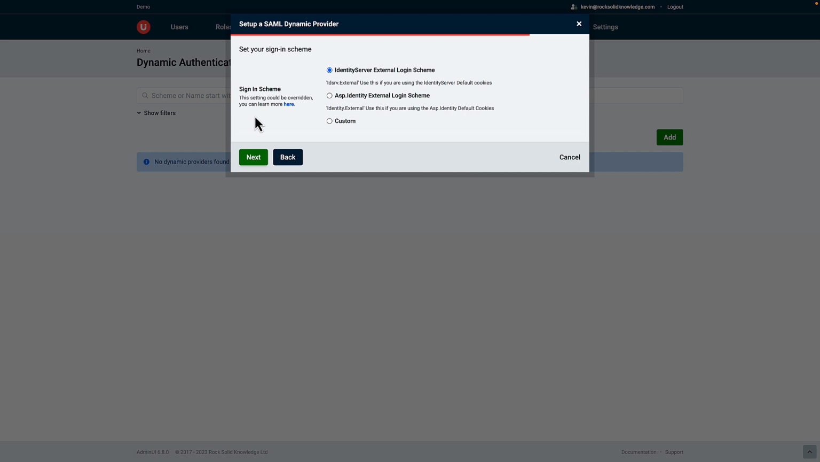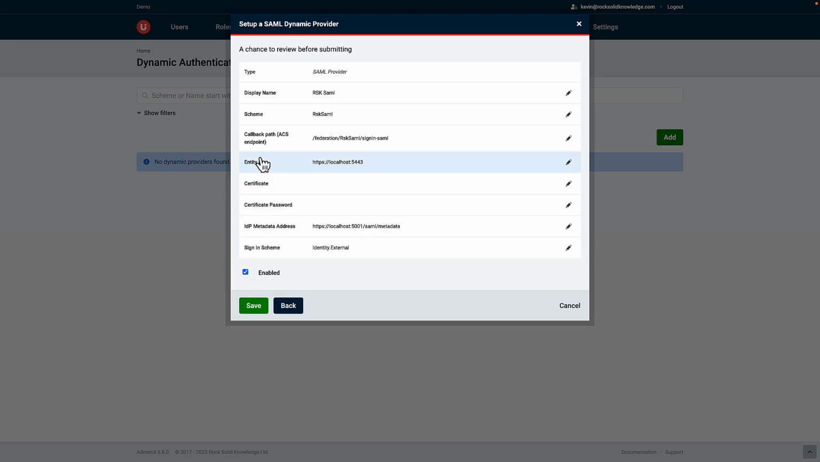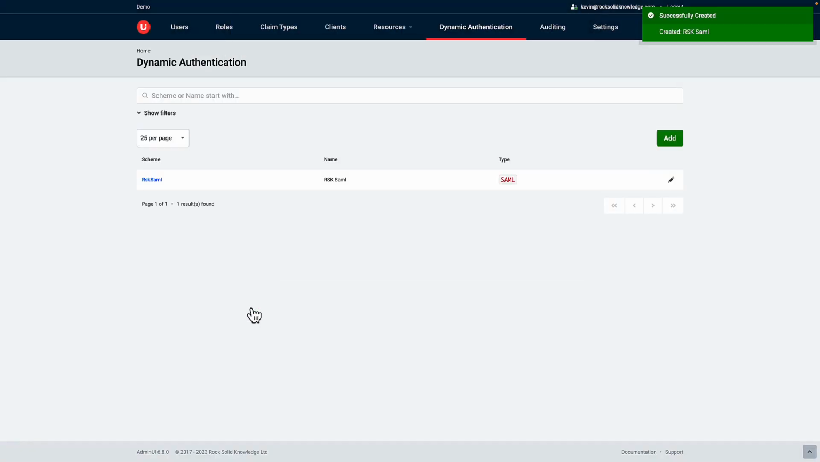And then it asks me which sign-in scheme I'm using. So if we're using IdentityServer's default cookies, then we use the IdentityServer external login scheme. In this case, we're using ASP.NET identity cookies. So we're using the ASP identity external login scheme. So choosing that and going next, we can now check these values, and assuming they're all okay, we can save this provider.